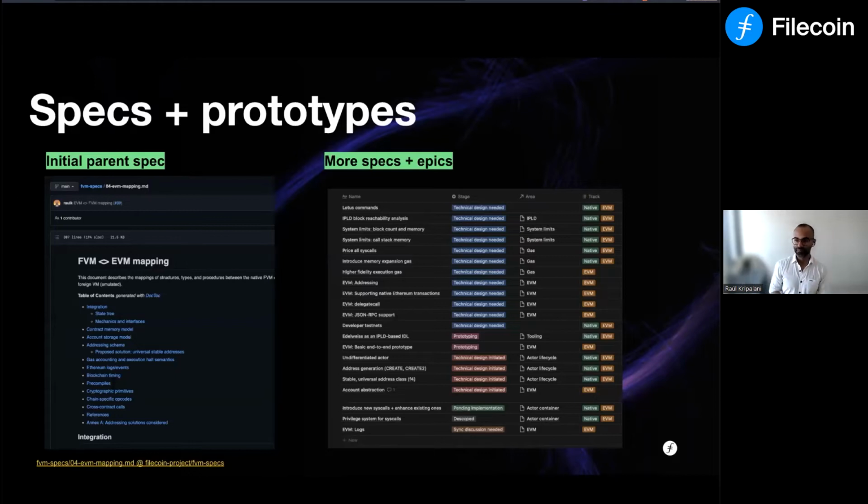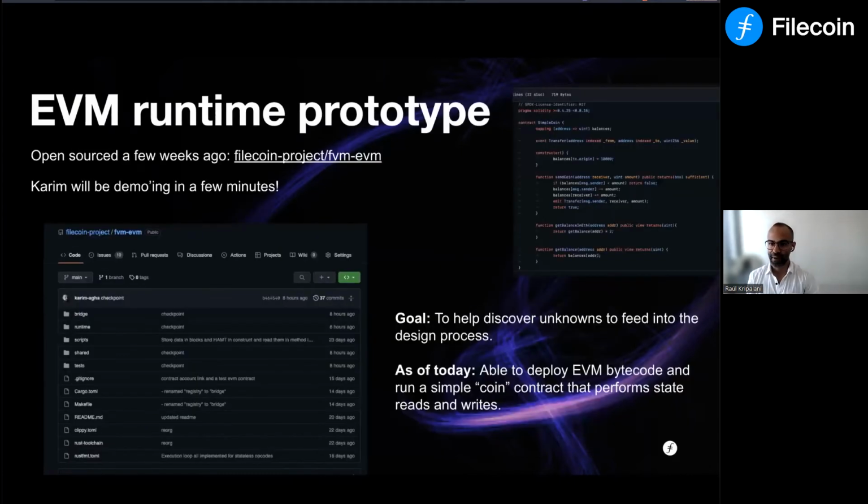Now, all of the M2.1 work started with an initial parent spec for EVM that defined the FVM to EVM mapping. You've got a link there. It's in the FVM specs repo. There's a ton of specification work going on right now, so if you want to track that, I suggest that you subscribe to the FVM specs repo and also to the FIPs repo. We tend to incubate these specs in the FVM repo, and then eventually, once they're more solid, we move them to a FIP.